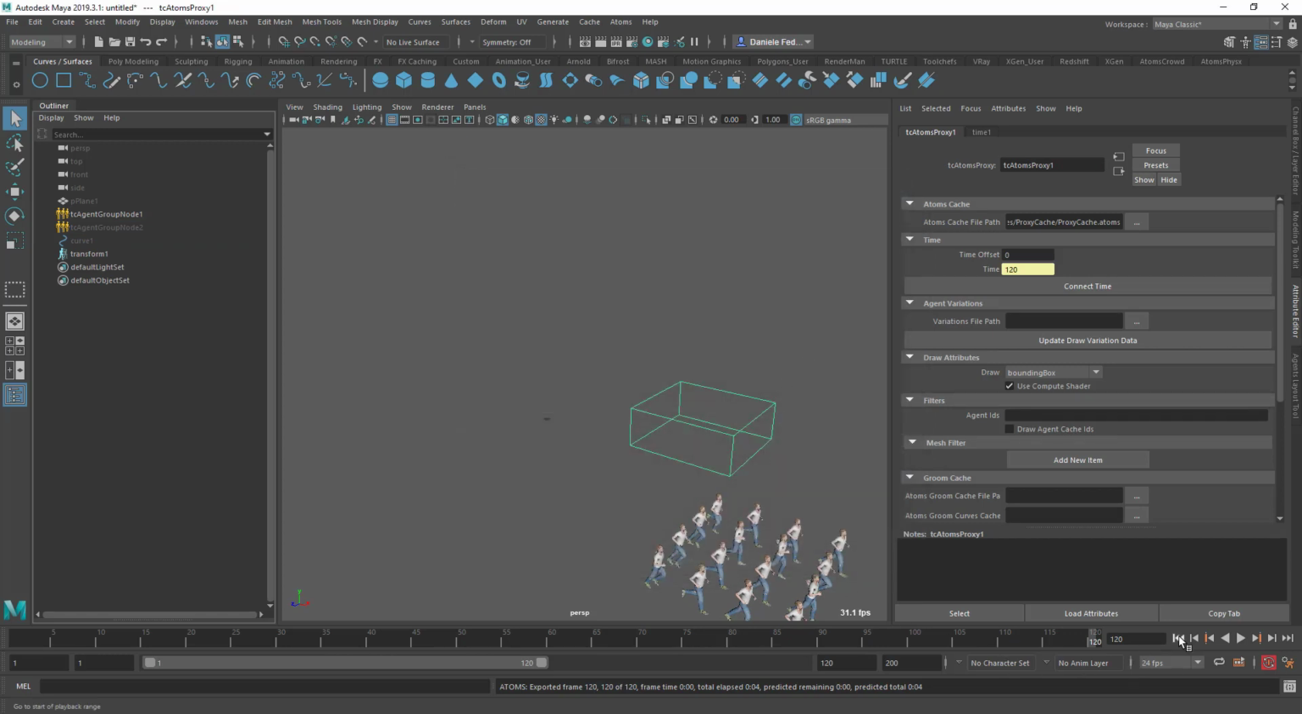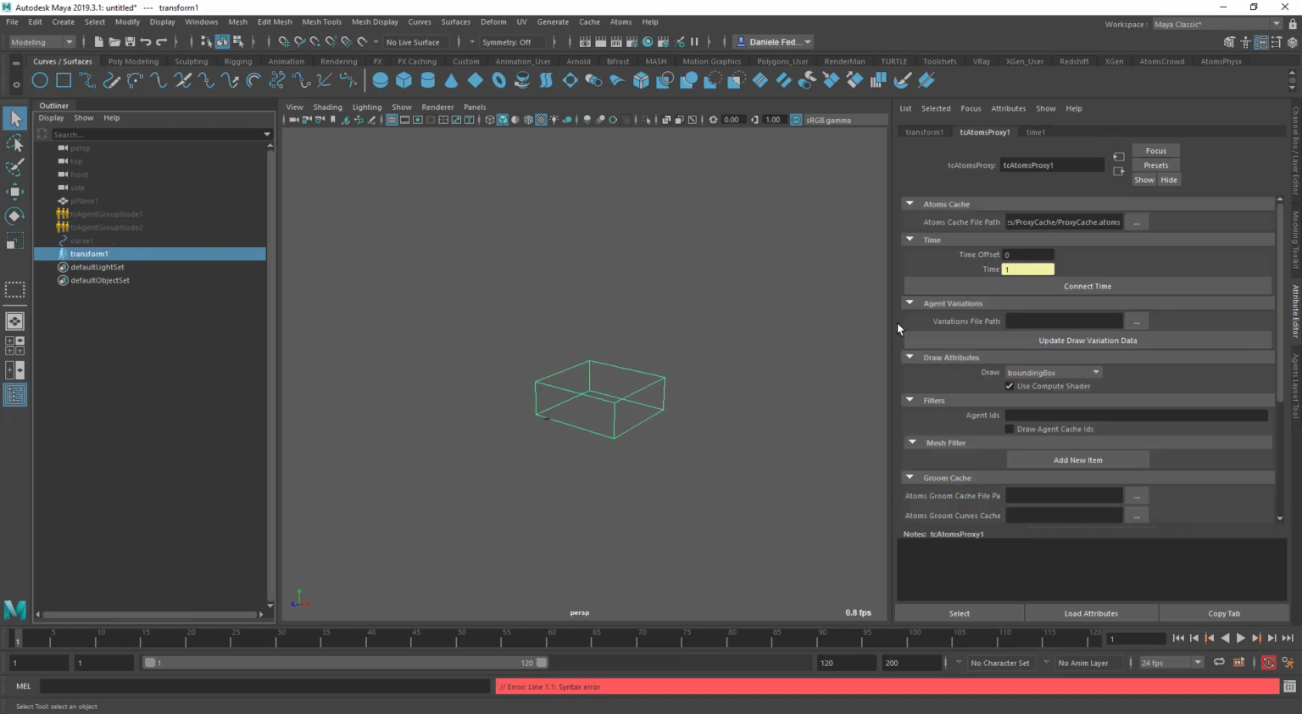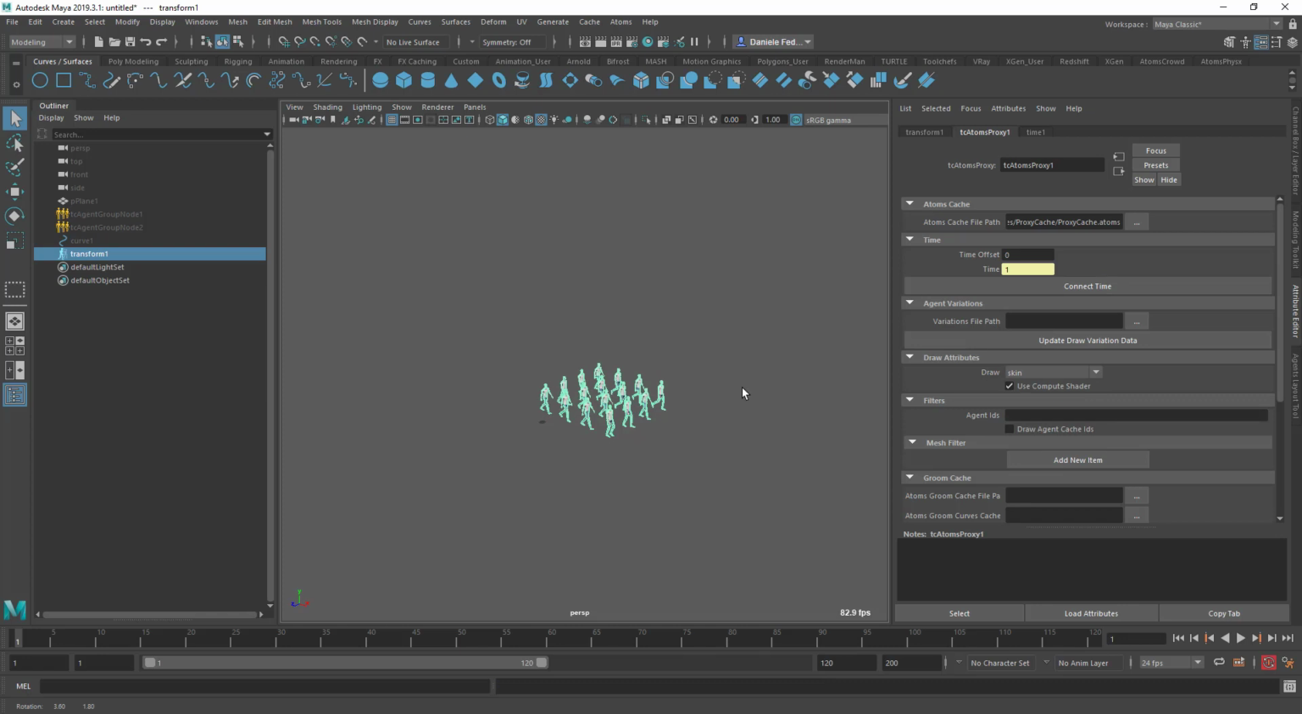Now what we have here is that the agent group has been replaced with an Atoms proxy. The draw at the moment is in bounding box, where you can change it to skin. The Atoms proxy is just a quick representation of your agents, and they're reading straight from the cache. They're not resimulating anything, so you can even scrub the timeline, and it's super fast. You use proxies for rendering, or if you want to give this simulation to an animator or to a lighter, just to have it as a reference in their scene, or to light the scene before sending it to your render engine.